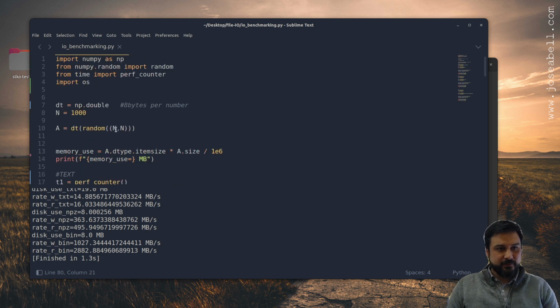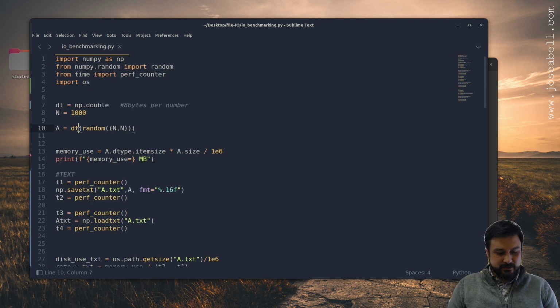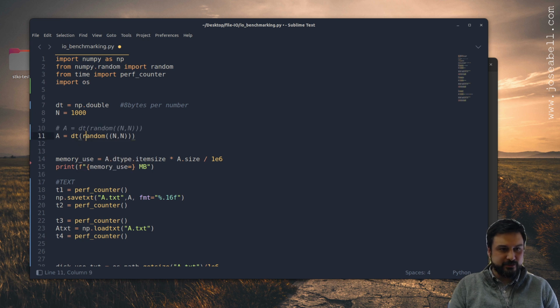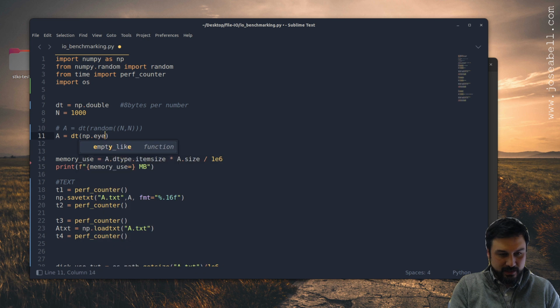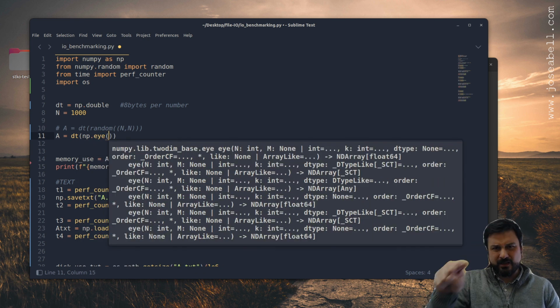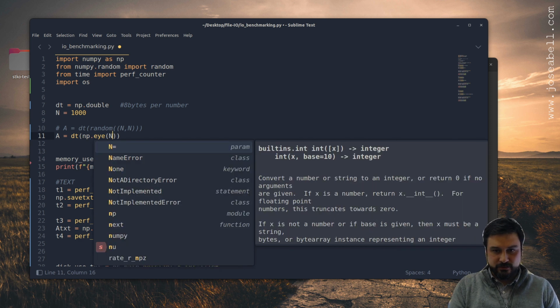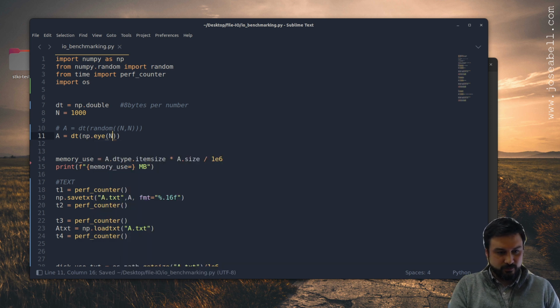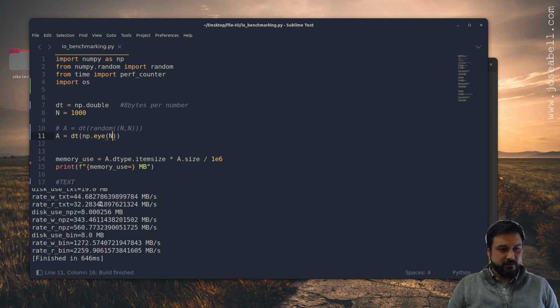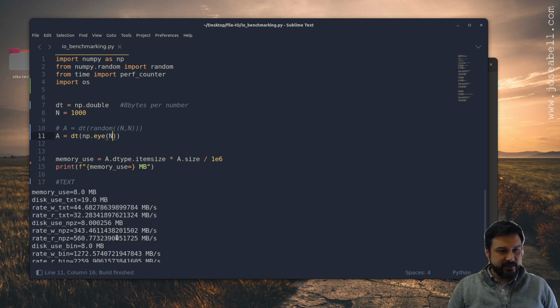So let's say instead of this matrix, I'm going to use an identity matrix, np.eye. This is just ones along the diagonal and a whole bunch of zeros. So it's a very low information matrix. Let's do it like this. So what are the results now? Let's take a look. In this case, it's pretty much the same.